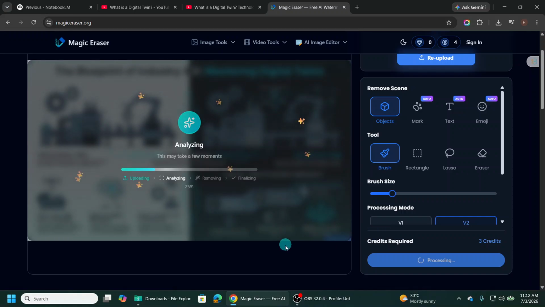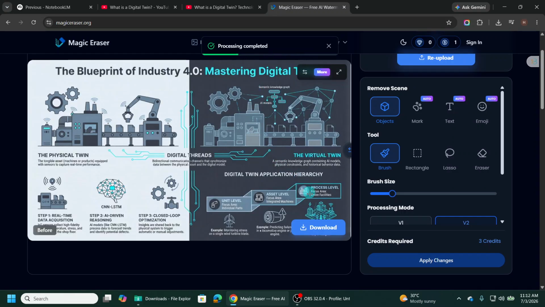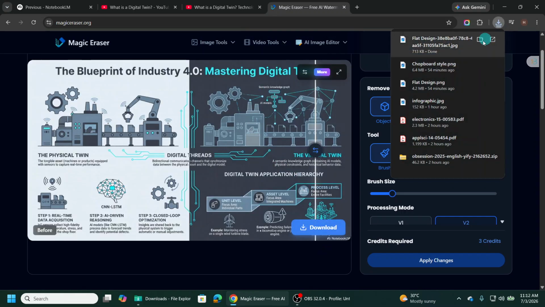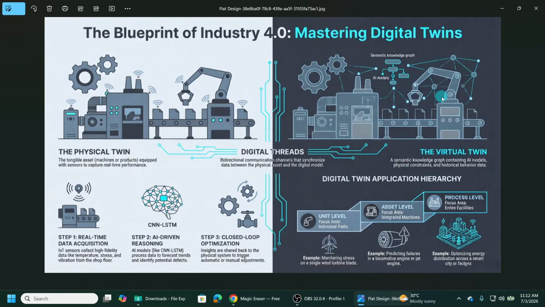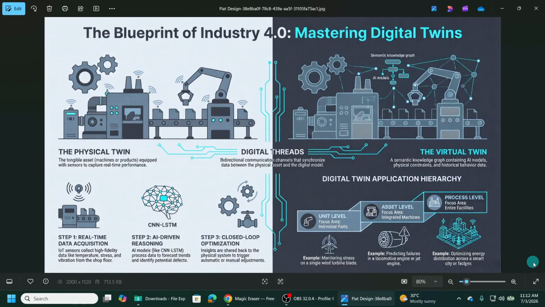As you can see, once I have clicked on apply changes, it is in the process of removing this watermark. So we will just give it a couple of seconds and then click on download. And then if you click on the revised file, you can see that the Notebook LM watermark is not there anymore. And you are free to use this particular infographic in any file you want.